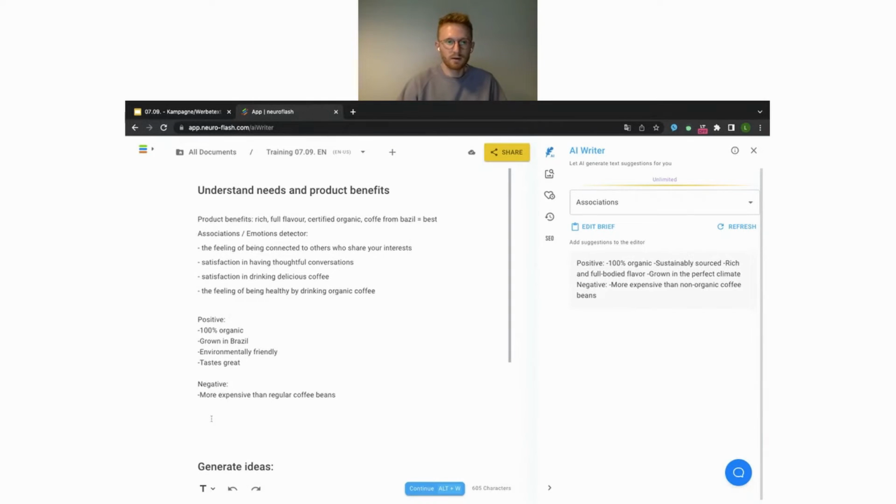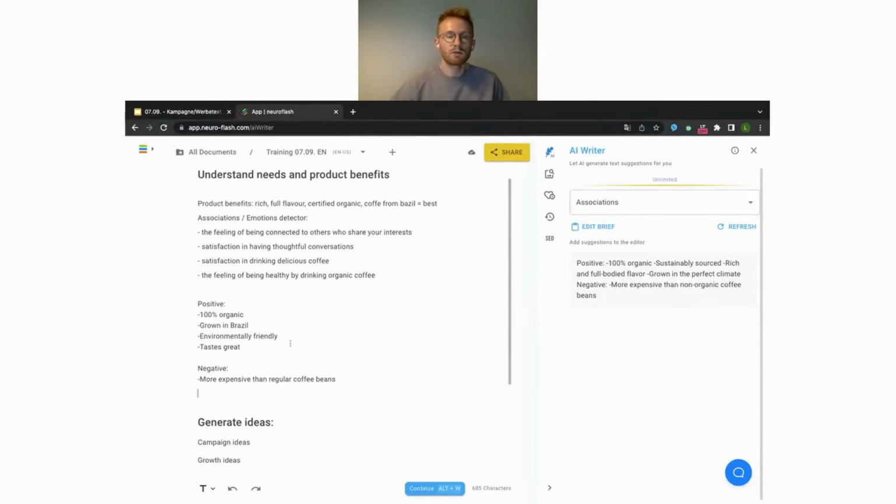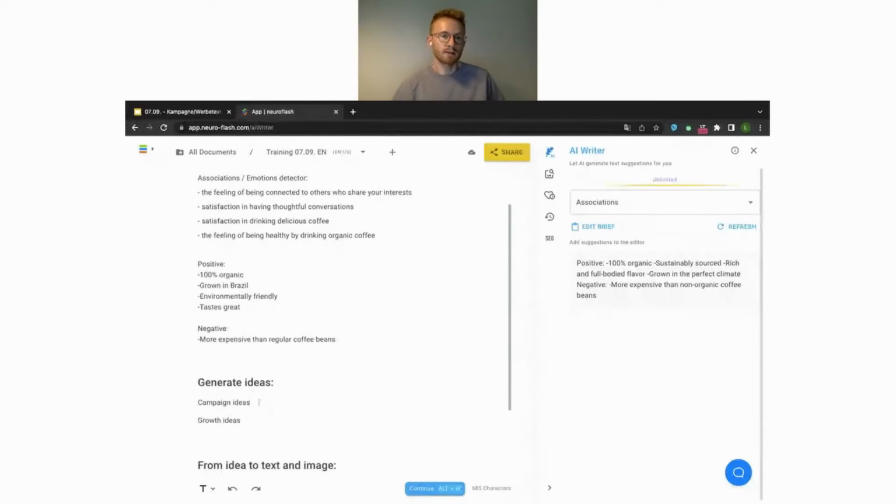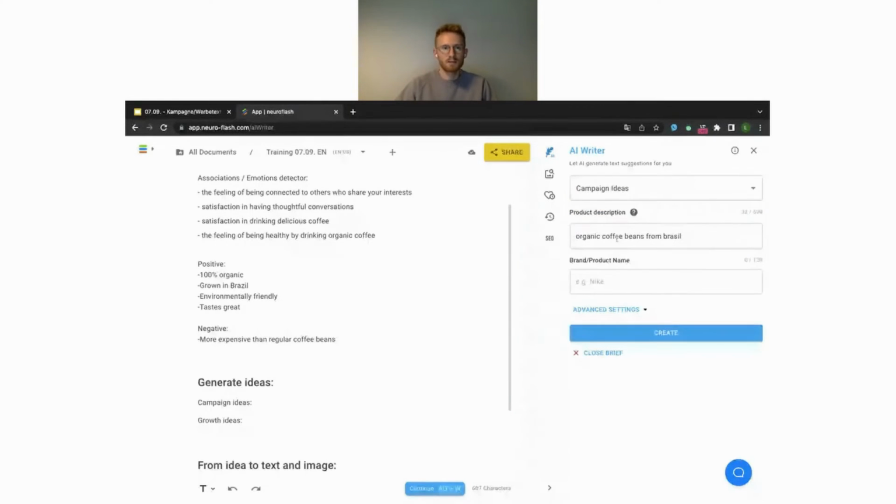So we've now collected a variety of insights about our target group, about the needs of our target group, and about our product benefit. With this knowledge, we can now go into the next step, which is to generate some cool campaign ideas that fit our product and our insights. For this, we follow the same process. We go into our text types and choose our first text type that is useful for this, which is campaign ideas.